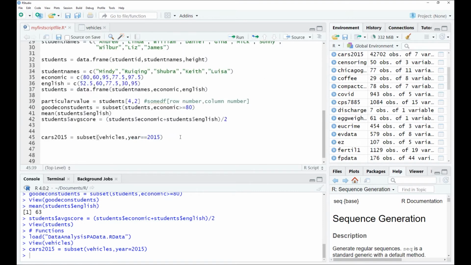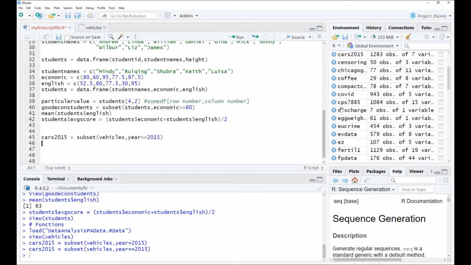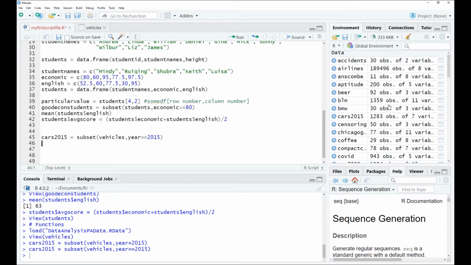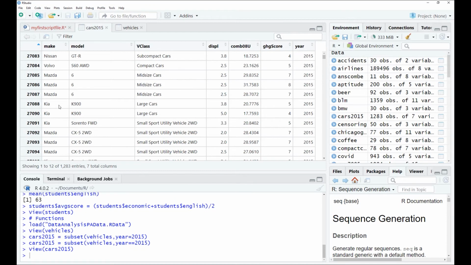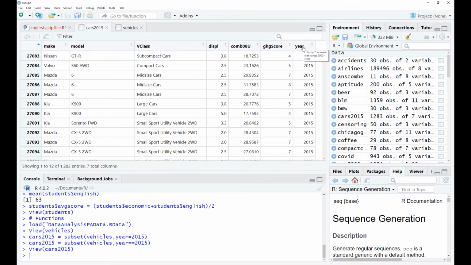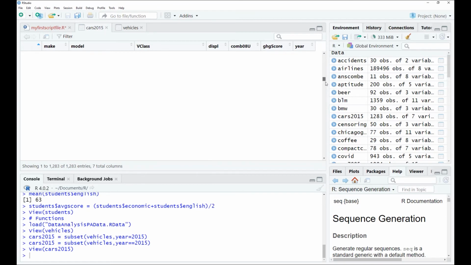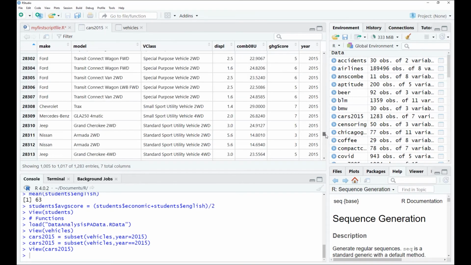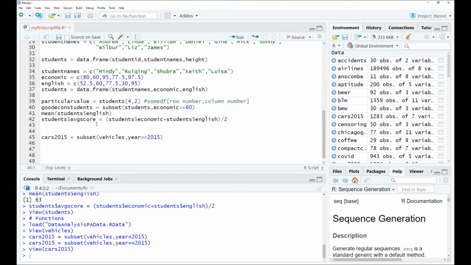When we now execute this with a double equal sign, we see that we only have 1,283 cars. What they have in common is that they're all of the model year 2015, so there's just one value of 2015 there. That is the data frame we want for the following exercises.